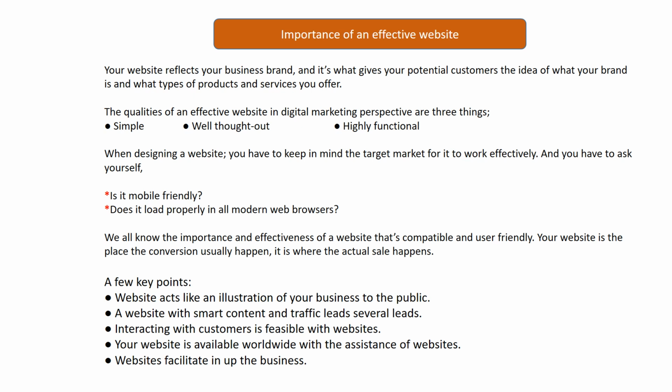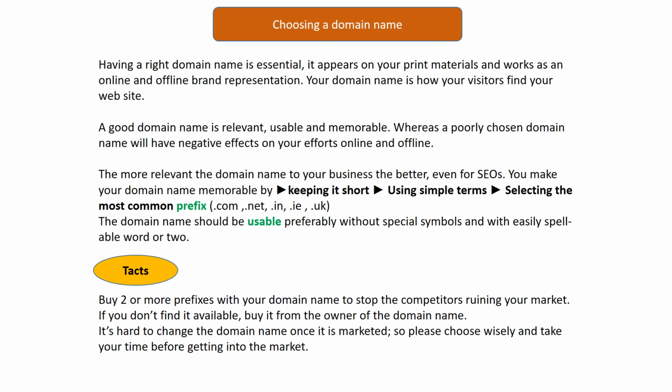Your domain name should be relevant to your business. Typically, it will be your business name, but in some situations, it can be a bit more broad. Next, make it memorable. You'll do that by keeping it short, using simple terms, and by selecting the most common top level domain. And the most common ones today are .com, .co.in, .net, .org, and so on.